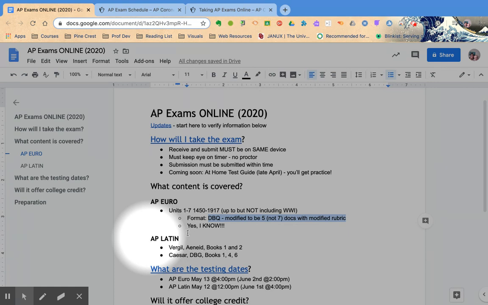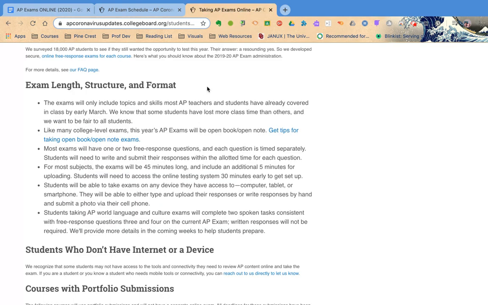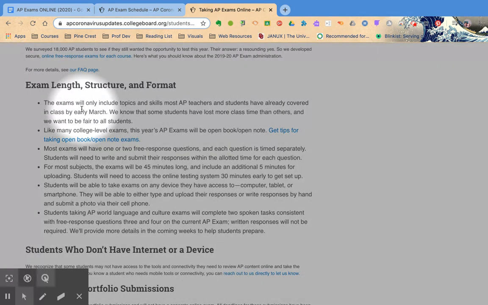I'm not sure about the format. I've been seeing a couple of different things about it, but just to give you all a sense of hope, both AP Euro and AP Latin, I wanted to point something out. Some of the language here is important: the exams will include topics and skills most AP teachers and students have already covered in class by early March. So that's why there's a cutoff point. We know that some students have lost more class time than others, and we want to be fair to all students. They're going at a certain point in the course and not going beyond that to be fair to everybody.